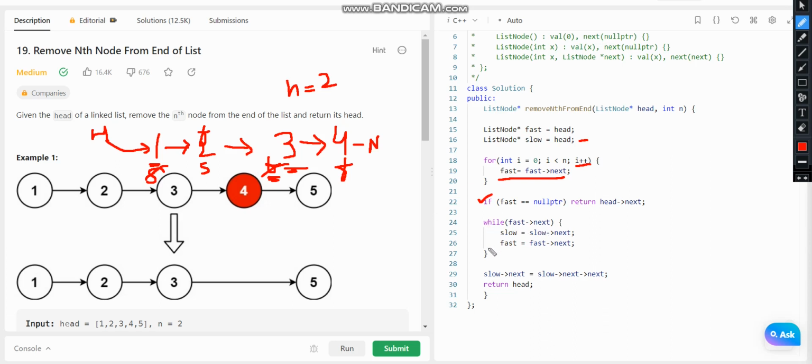So basically this while loop doesn't work, and we will go to here, that slow's next. This is slow, this is where the slow is, and slow's next will have the value of slow's next, right? Slow's next is basically this, and slow's next is basically this. So what our list has become is something like this, right? So we have successfully deleted our second node from the end, right? So this is basically the first approach, which is very simple.